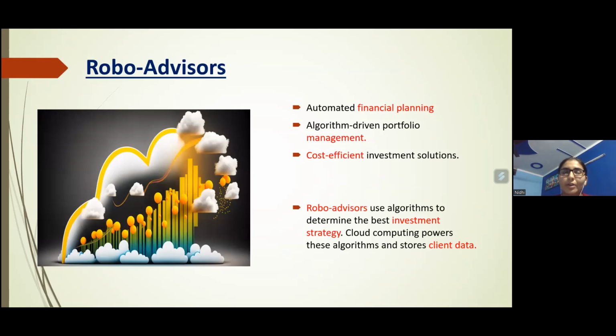Robo-advisors. In robo-advisors, automated financial planning is done, and this is provided by AWS. AWS has many services, for example Cost Explorer is one of them. Whenever you reach 80% of your budget, it will give you a notification that your budget has reached 80%. Now you just need to either slow down your investments or increase your budget. So it's not like you're unaware of what's happening behind your back, where your money is going.